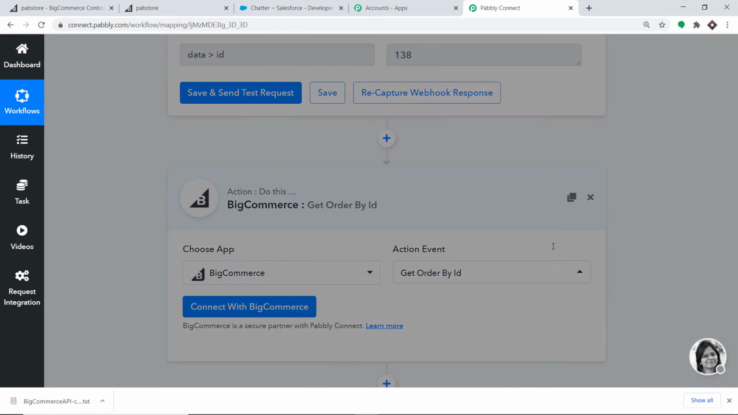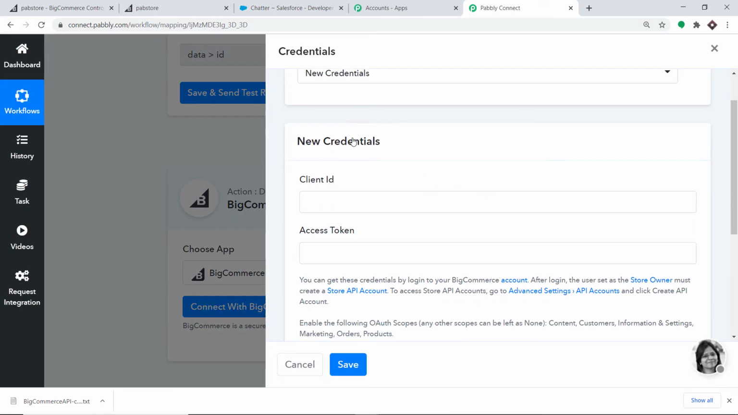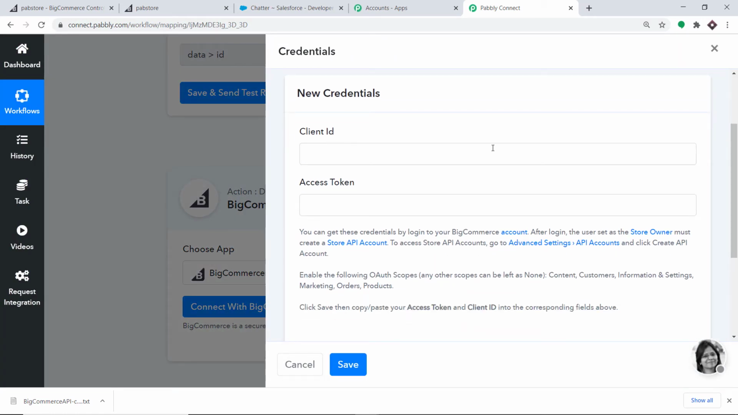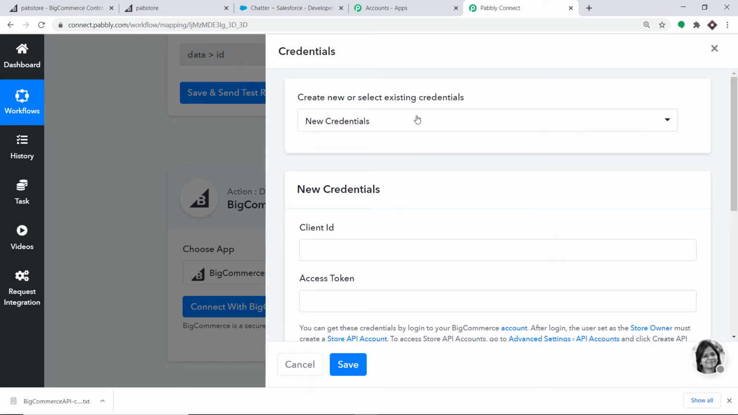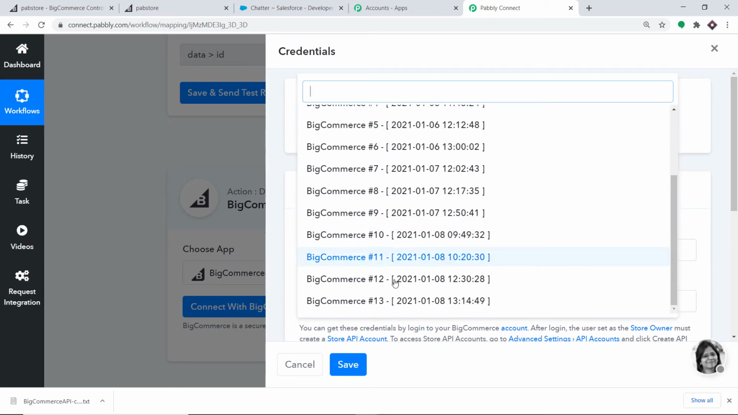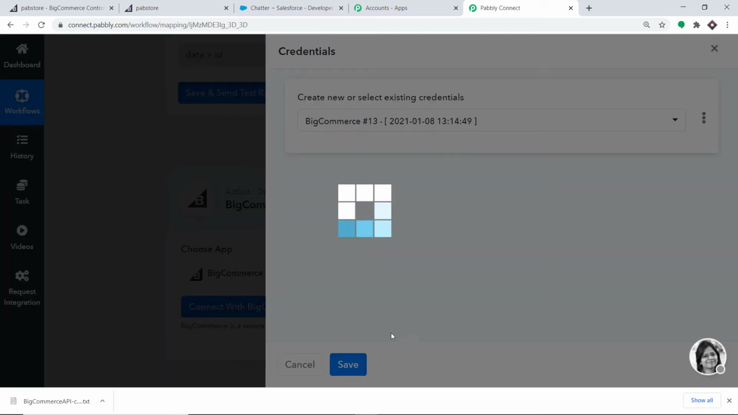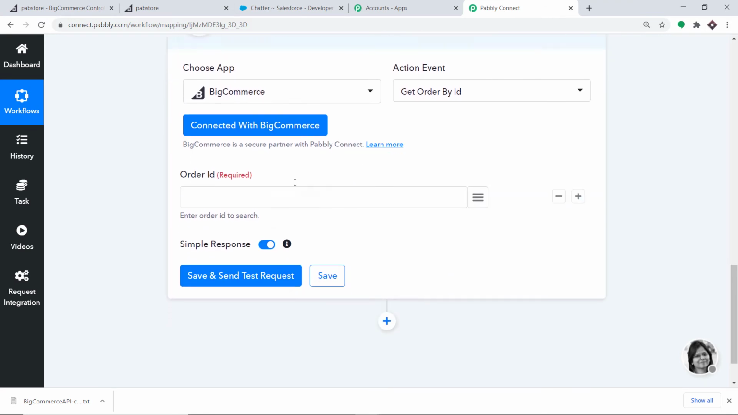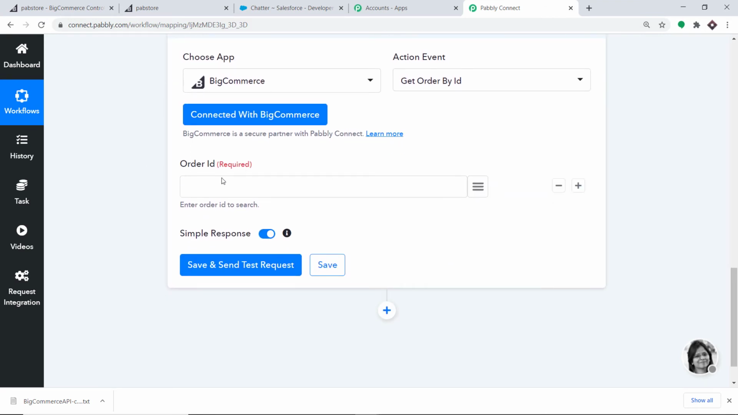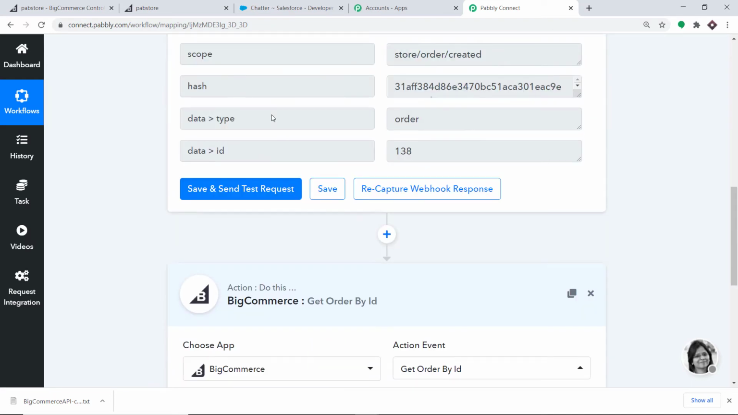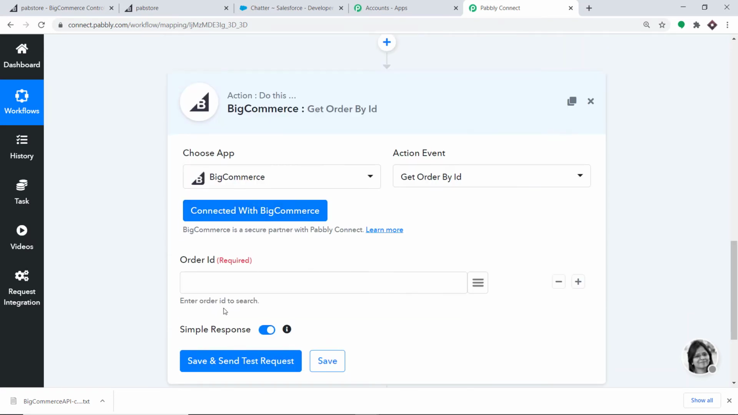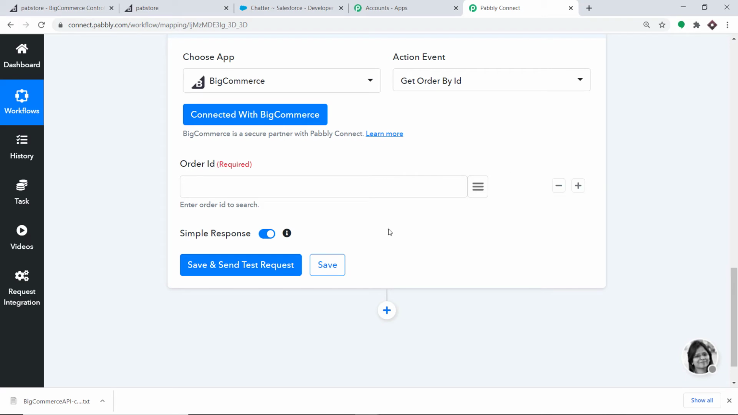Then click on connect with BigCommerce. Okay, so in the new credentials, we again have the three blanks, client ID, access token, and the store hash key. So we are not going to fill that again. We just go down and click on the recent setting, that is BigCommerce 13, and click on save. Okay, so when you click on save, you will find the order ID blank. So basically you have to fill this data into this blank. So your obvious question is how I'm going to do that.